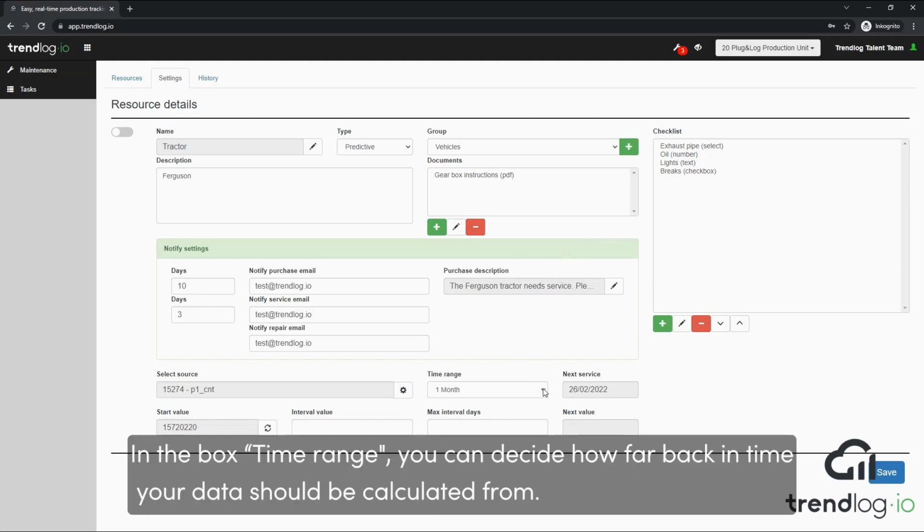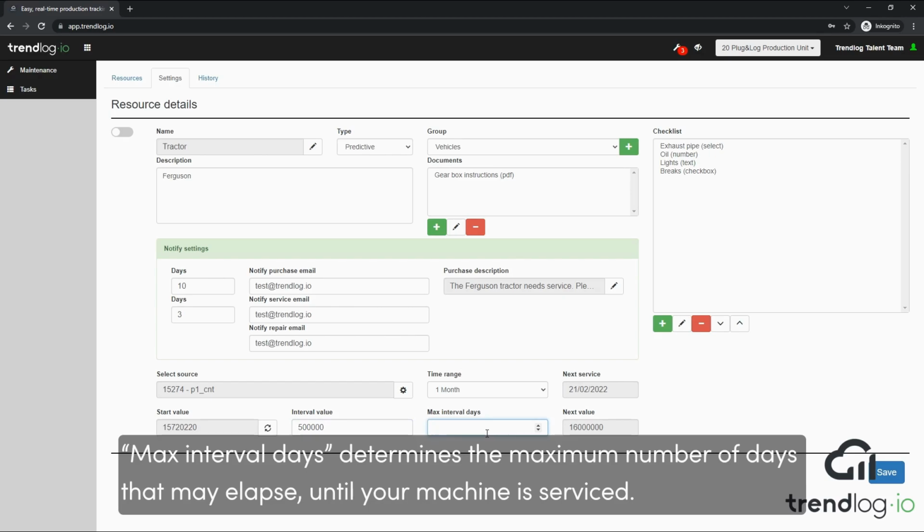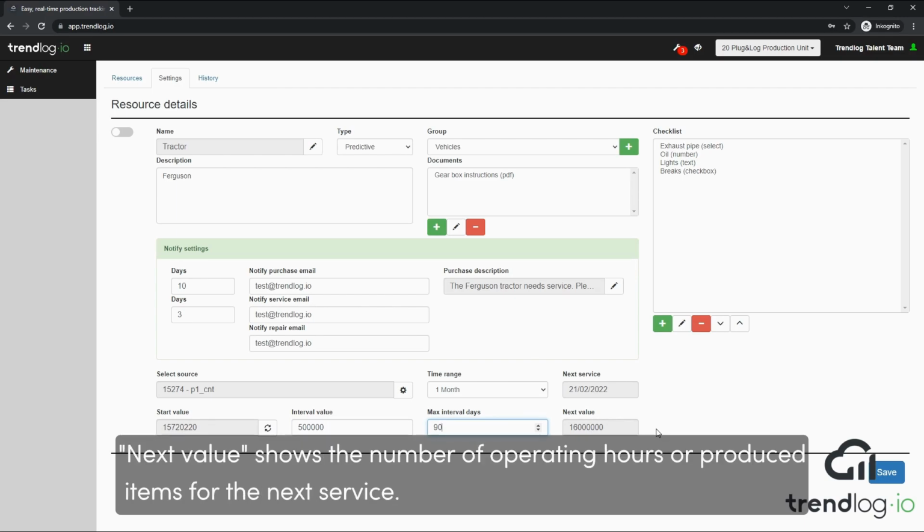In the box Time Range, you can decide how far back in time your data should be calculated. In Interval Value, enter the number of produced items that your machine must make before it has to be serviced. Max Interval Days determines the maximum number of days that may elapse until your machine is serviced. The field Next Service indicates when the next service is scheduled for. Next Value shows the number of operating hours or produced items for the next service.